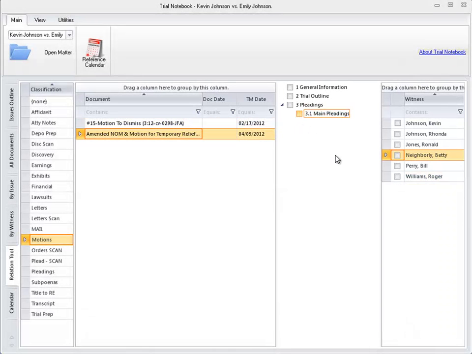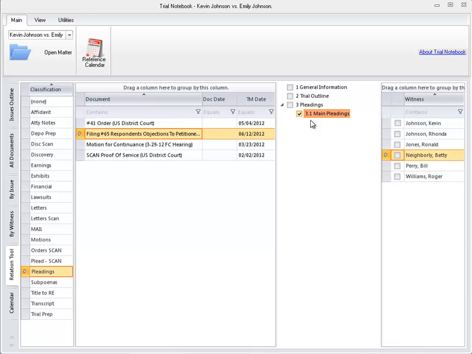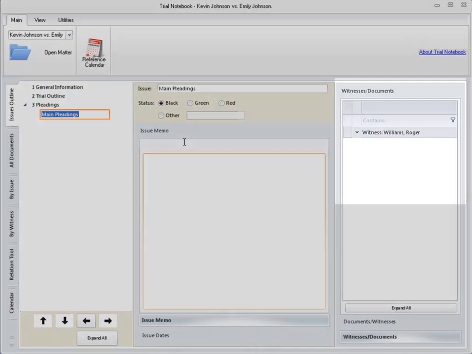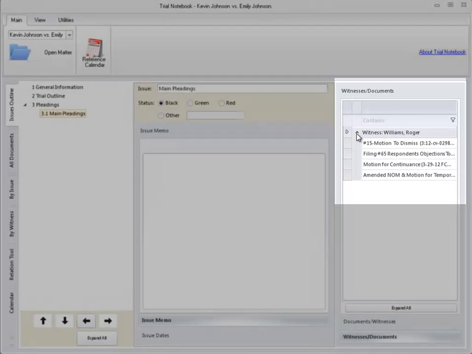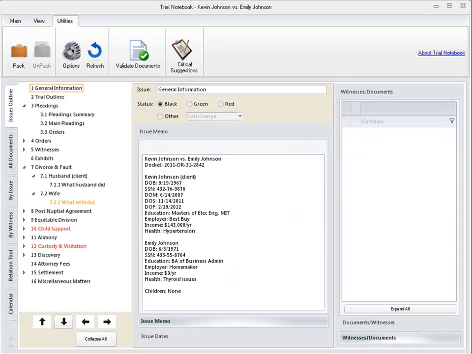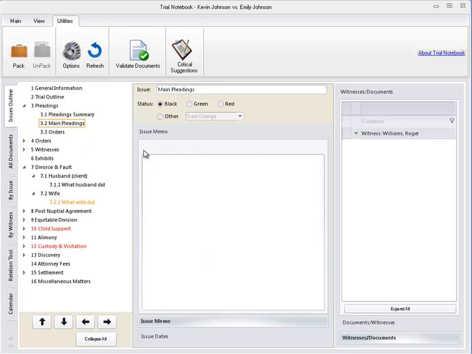Then we'll do the same for this motion for temporary relief. There's more we can link under the pleadings document category. Now if we look back at the issue outline, we see the pleadings appear under Roger Williams when the main pleadings issue is selected. I've fleshed out the outline with some additional issues and established more relationships for our demonstrations. As we select each issue, we see the related witnesses along with the documents each witness can speak to.